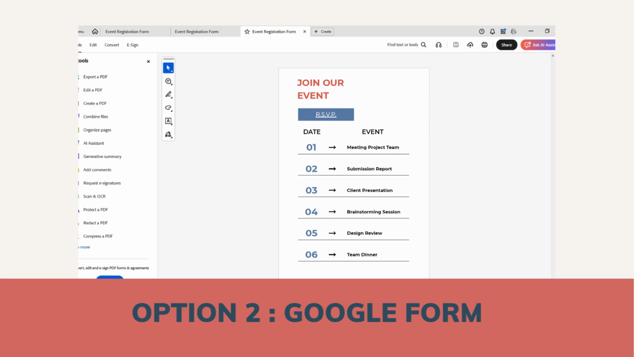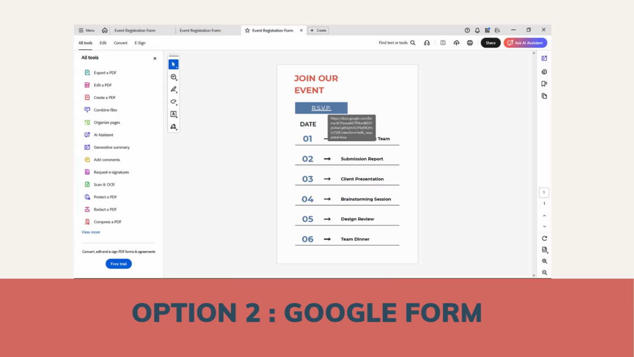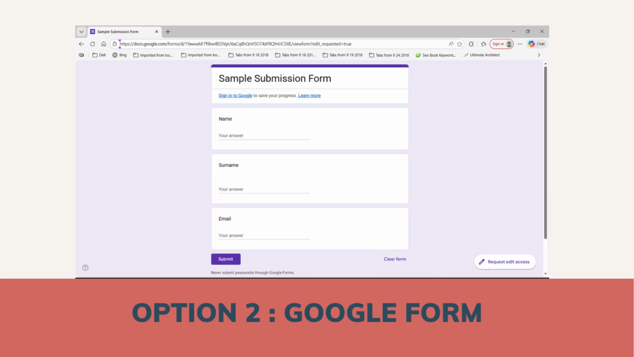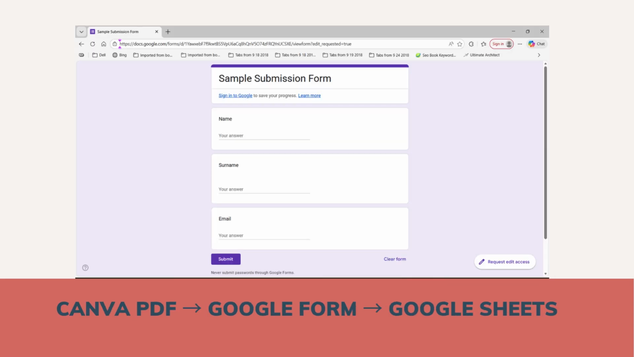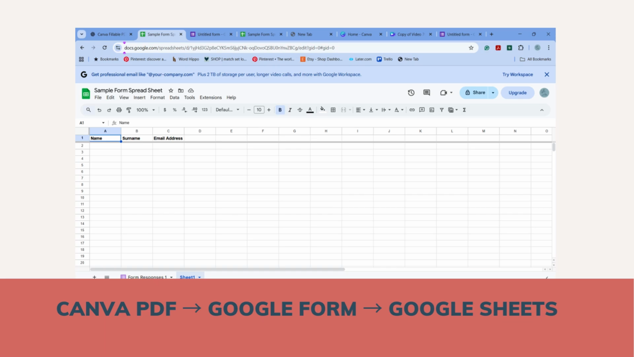For option 2, the Google form, we can see the form link that we have added when we hover over the submit button. When I click the button, the Google form opens up in the browser. Google Forms automatically pipes all the responses into Google Sheets, so your Canva button sends users to the Google form. They fill it out and Sheets captures everything.